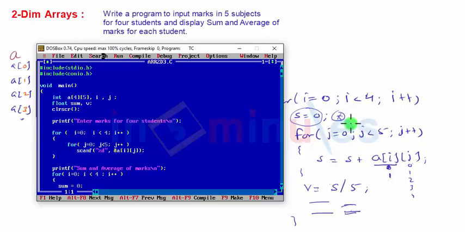Here we have a program starting with hash include commands. Then we define an int array of size 4 by 5, and int variables for looping. Then we define two float variables for summation and average. See, I have not set sum to 0 here because that won't work over here.